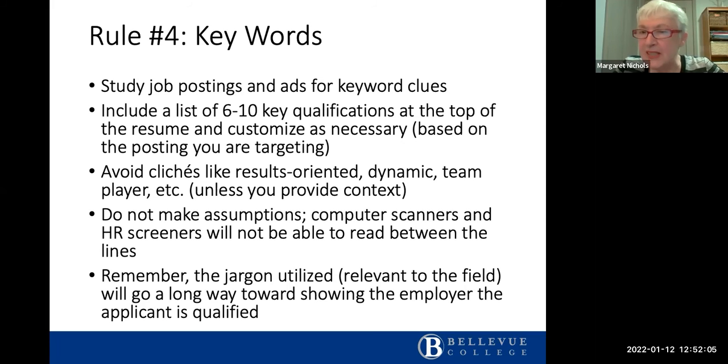You notice there's some redundancy in this PowerPoint because we're trying to really emphasize what's important and useful in each resume that you send out. Include a list of 6 to 10 key qualifications at the top. That's the summary statement, okay, based on the posting you are targeting. And don't use the same cliche words over and over again, like results oriented. You see that all the time. Team player, don't say that. Demonstrate it in your actual bullet points.